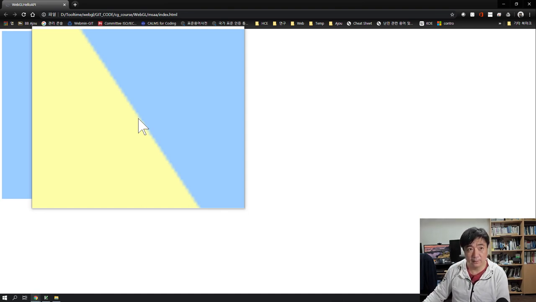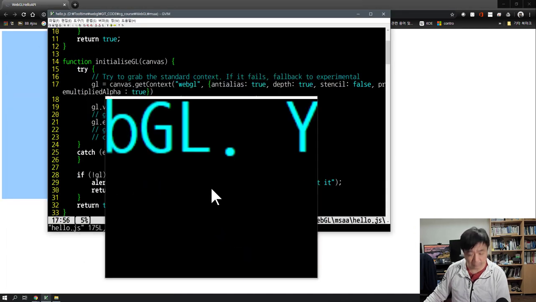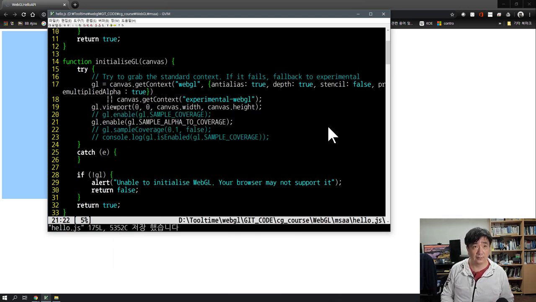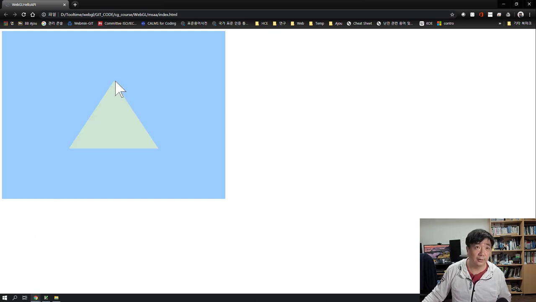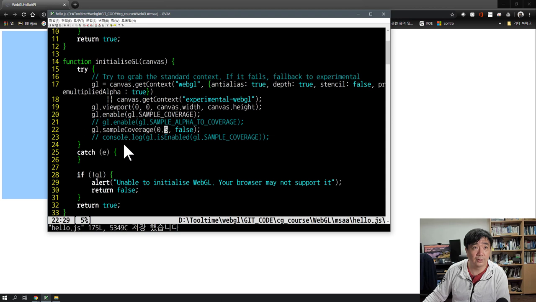And then we already saw some kind of parameters using the sample coverage value or something. So we can use it like this. For example, we can enable GL sample coverage, and then GL sampleCoverage, I will set it to 0.5 with false. Then let's see the result. Yeah, it looks like the yellow triangle looks dimmer. It means that this yellow triangle has 0.5 transparency, so the sky blue color appears here. So we can use the sample coverage value to set the transparency value without blending.